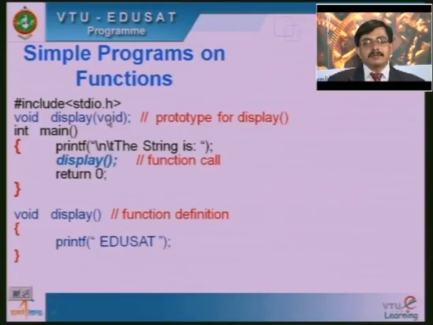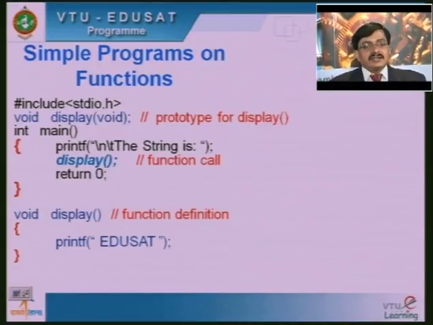Since the function is not taking any parameter, I am not passing any parameter to this particular display function. I am just calling the display function. This is similar to clrscr. You do not pass any parameter to the clrscr function, which is used to clear the screen. Now what exactly happens in this code is that I am calling the function display, and before that I am printing a message, the string is. And what display is doing is just printing a string called edusat.